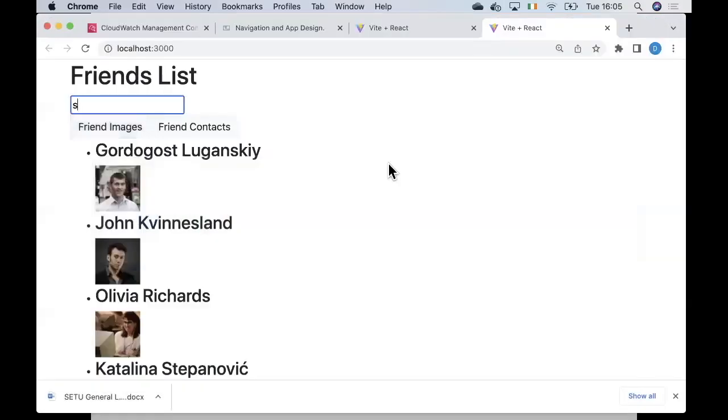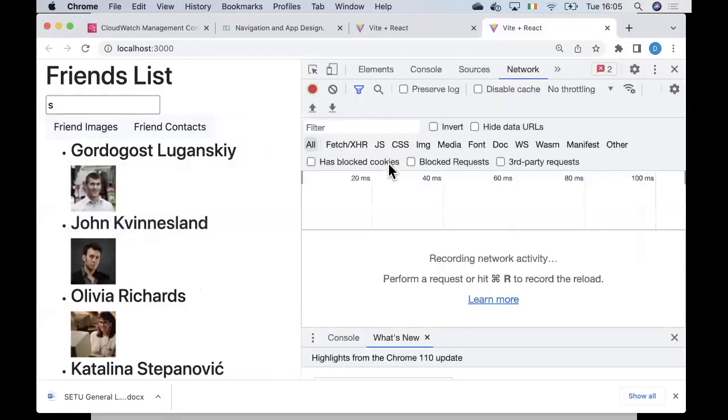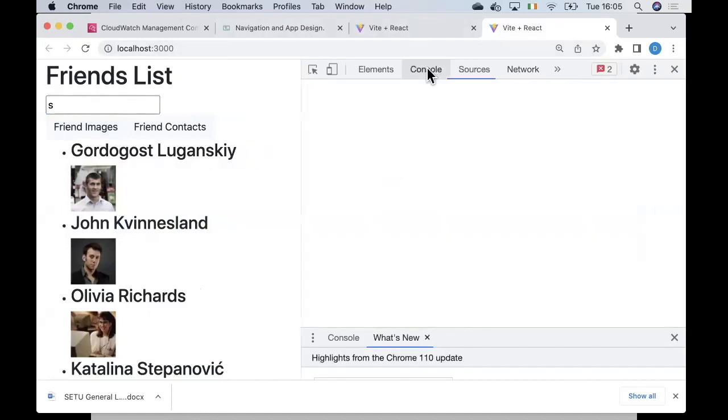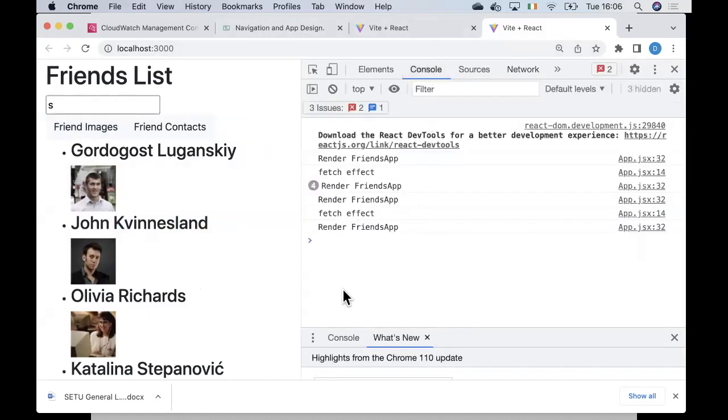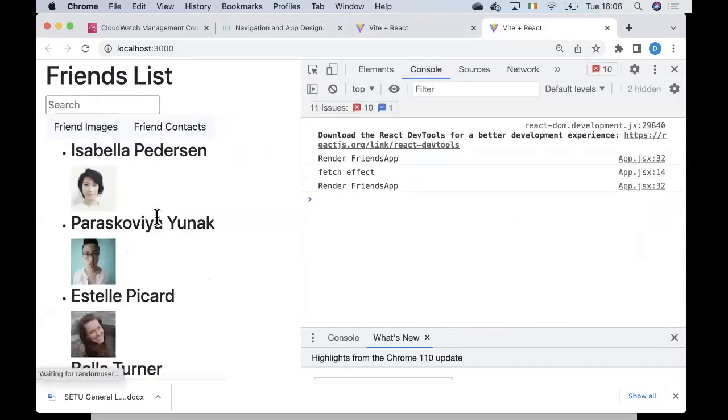I know we've moved away from render props, but if I open up my developer tools and open up the console, I'm just going to do a manual refresh. Okay, so that all looks fairly clean.